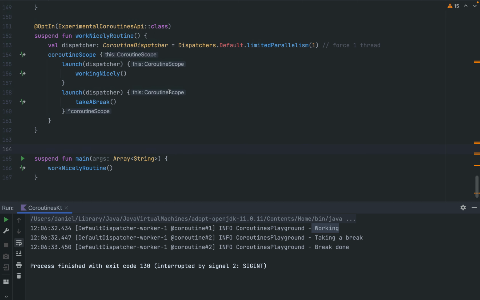Okay, now speaking of dispatchers, they are essentially the thread pools on top of which coroutines can run, and there are at least 3 different kinds of dispatchers that you can use.